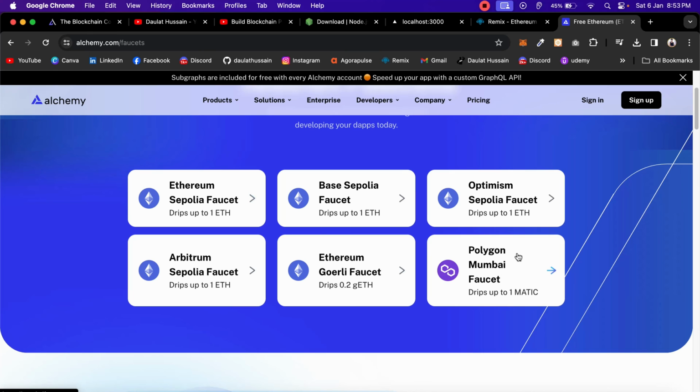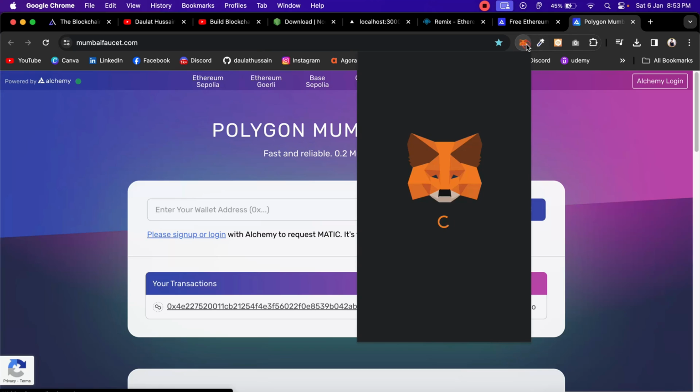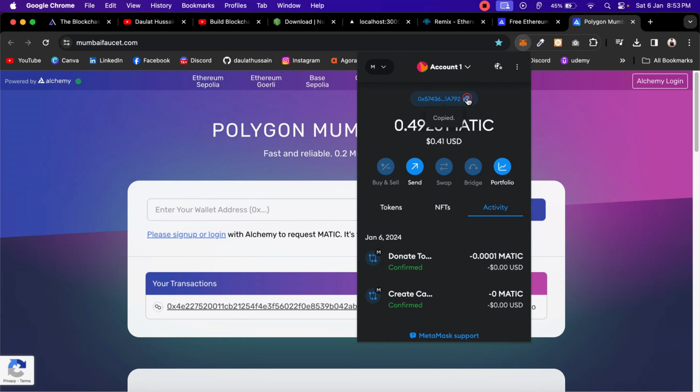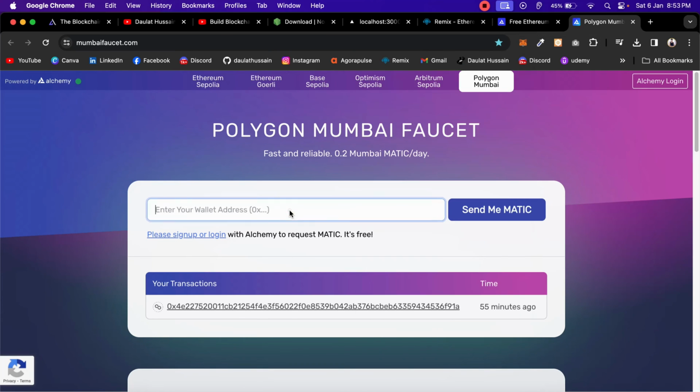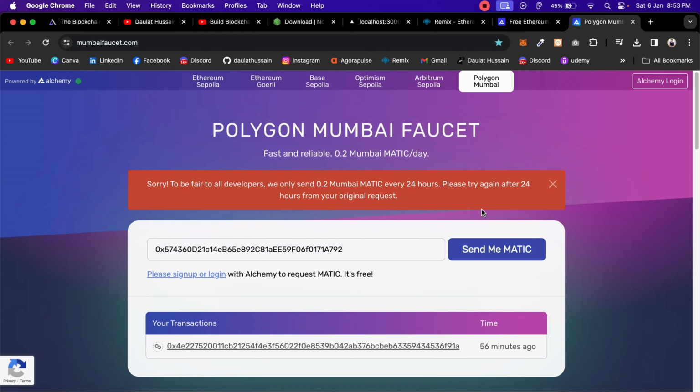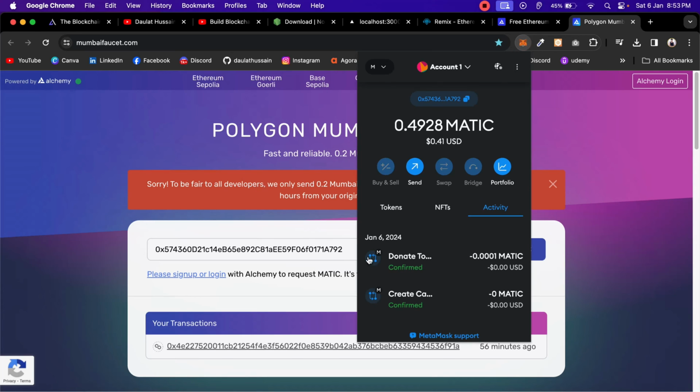But in the case of Polygon, you don't need to have that condition. So simply click on this, open a new tab, copy this one, paste it here and make a request. It will not send because I have just now done the transfer. That's why you can see I have these funds when I was testing. So simply click, and it's going to transfer the funds within 1 minute.